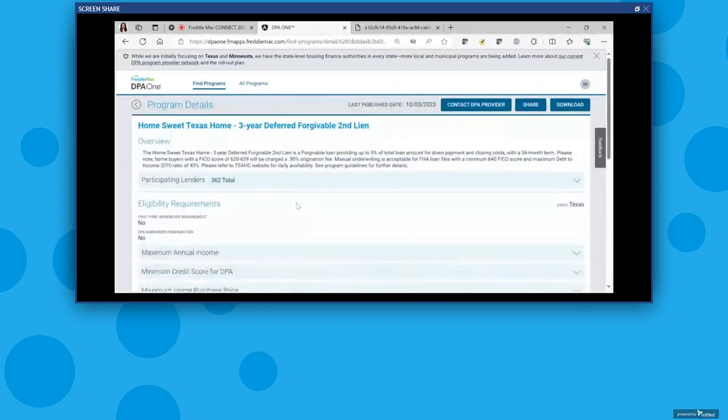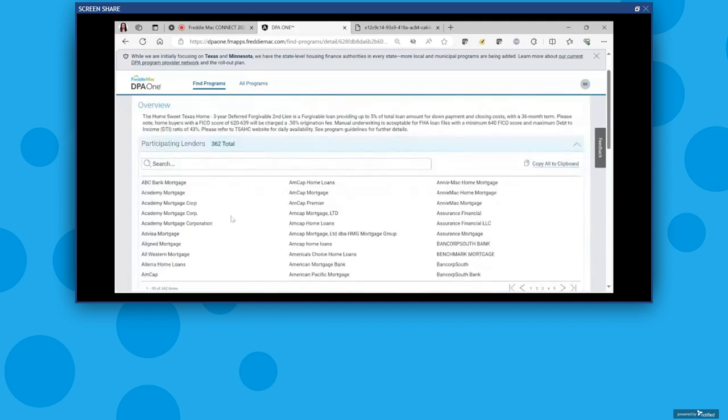So the overview, let's start with that. Overview is just a summary of the program. What is the program offering? Then you have the participating lender section. And this is good for you to find out if your lender organization is a participating lender on this program.